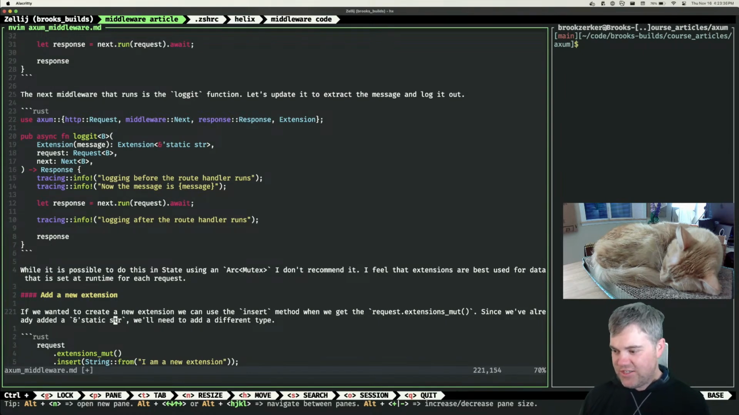Add a new extension. If we wanted to create a new extension, we can use the insert method when we get the request extensions mut. Since we've already added a static str, we'll need to add a different type.